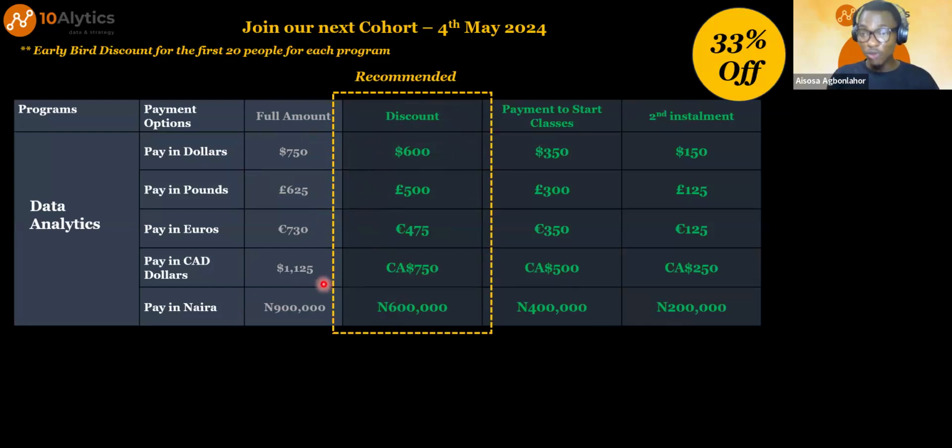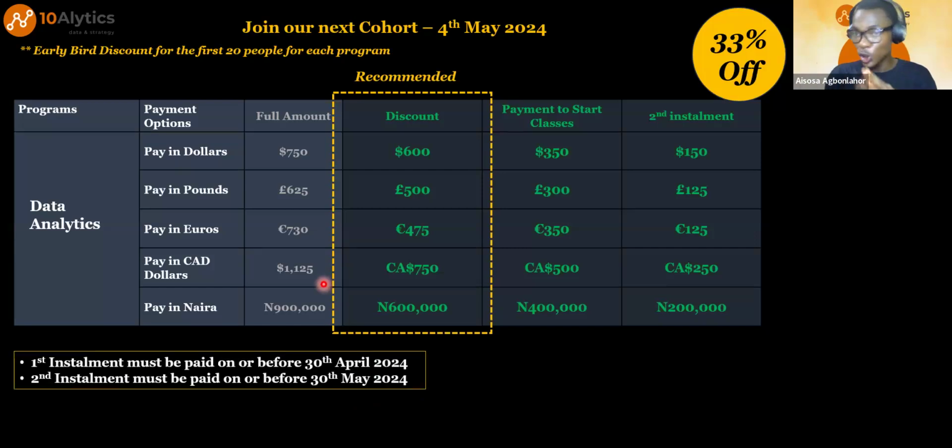And something we decided to do for you is that you can also pay in 2 installments. If you key into the discount, you can pay the discounted amount in 2 installments. So let's say you're paying in naira. For the first installment, you pay 400,000 naira before the 30th of April. Then you pay the balance of 200,000 naira before the 30th of May, which is 1 month into the program.